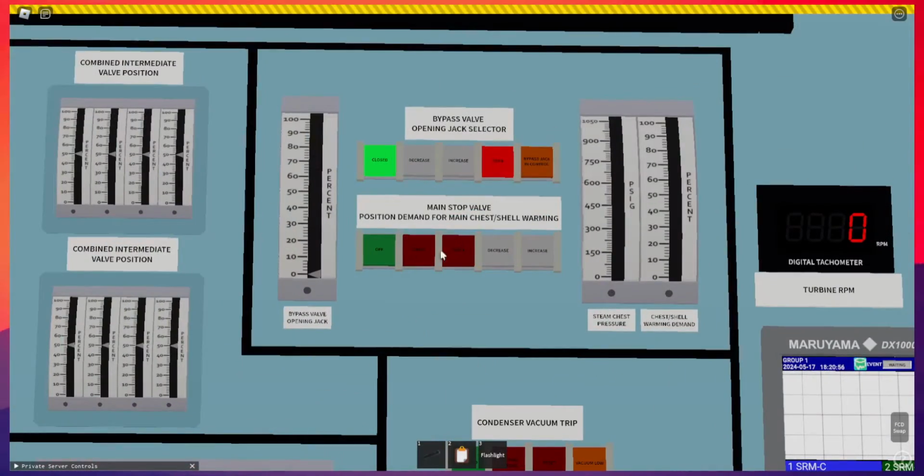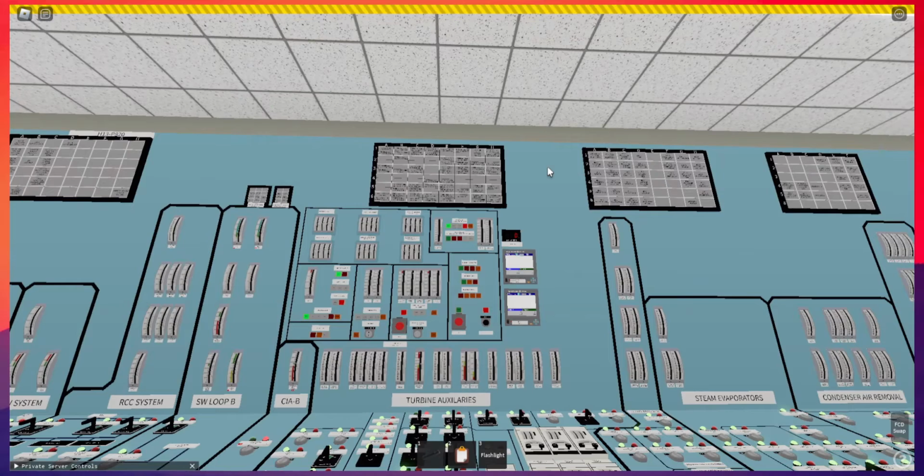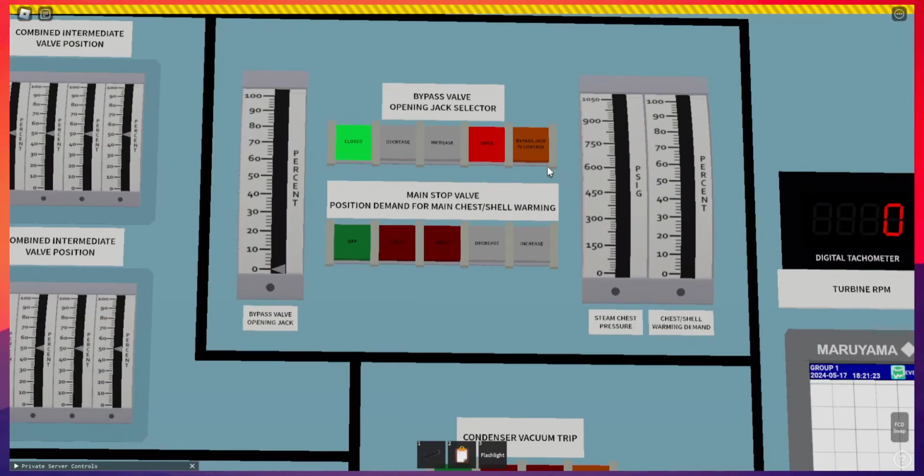Moving on, we have the bypass valve opening jack selector. It currently shows open and closed. That means it is ever so slightly open, but not enough to be of a concern. We can see over here that the bypass jack in control light is not illuminated. This is because in this electrohydraulic control unit, the bypass system is automatic from the start, unless you come over here to the opening jack selector and manually open the bypass valve.